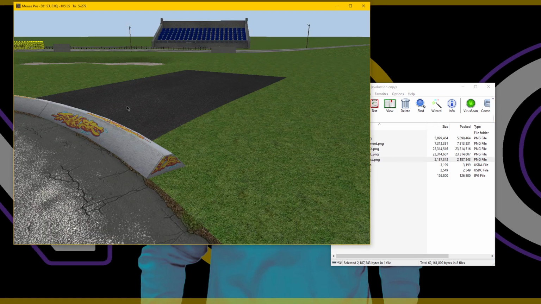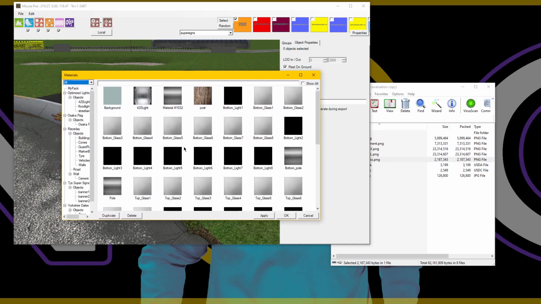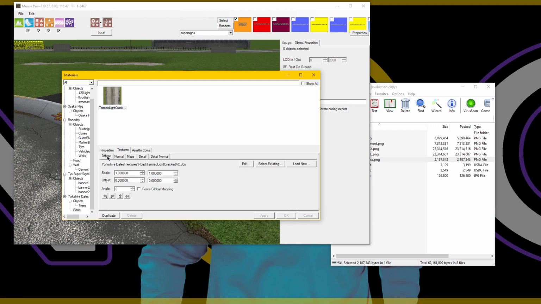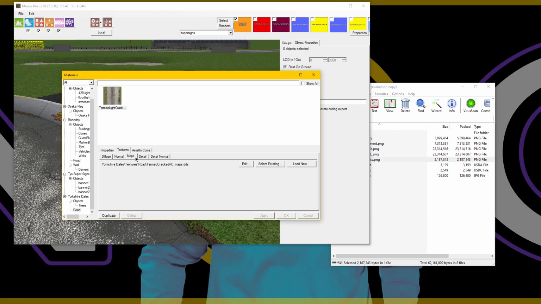Which is the exact, if we go to edit materials and we go to our road, it is the 5 layers you would use here. 1, 2, 3, 4, 5. Now, do you have to use them like that? No, you don't. You can experiment.